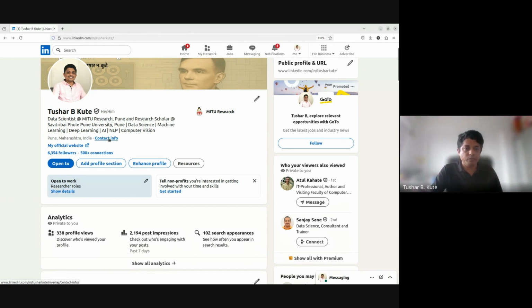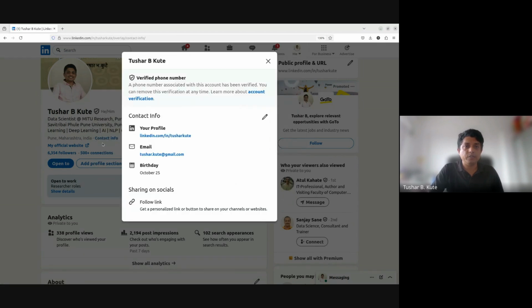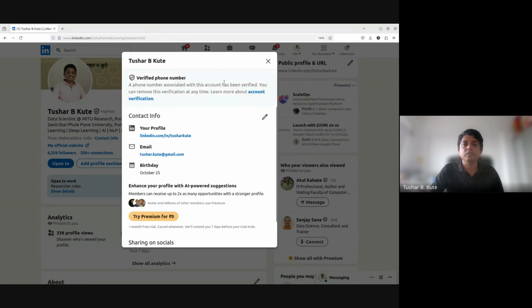You can see here contact info. This is my contact info. I click on that, and the contact information can be seen. See, verified phone number. One more thing that we can add, which I have not added in the presentation, is that you should get verified by LinkedIn. See this: the phone number associated with the account has been verified.